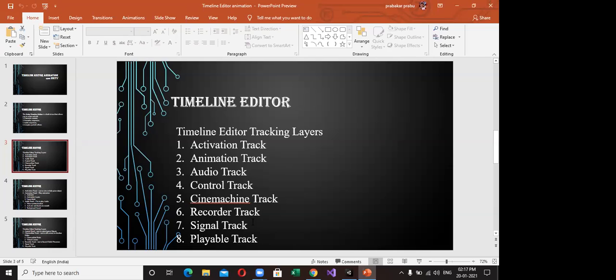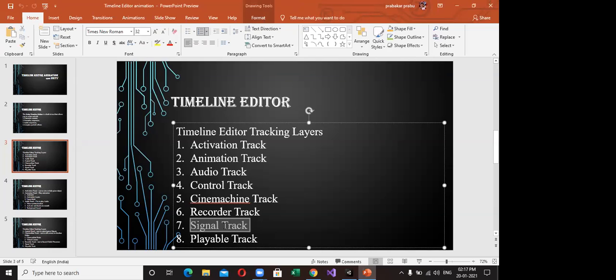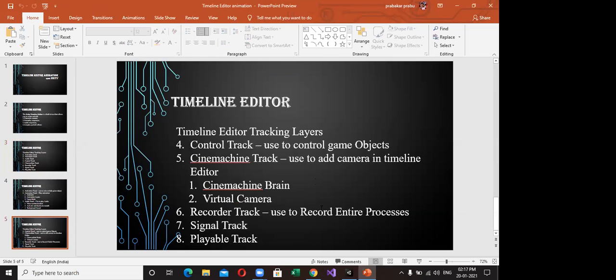Next, signal track. This signal track is a kind of entry point. Now I enter a particular trigger, like a collision. So there are two states, enter and exit. When I enter, some effect I will play. When I exit, some effect I will play.